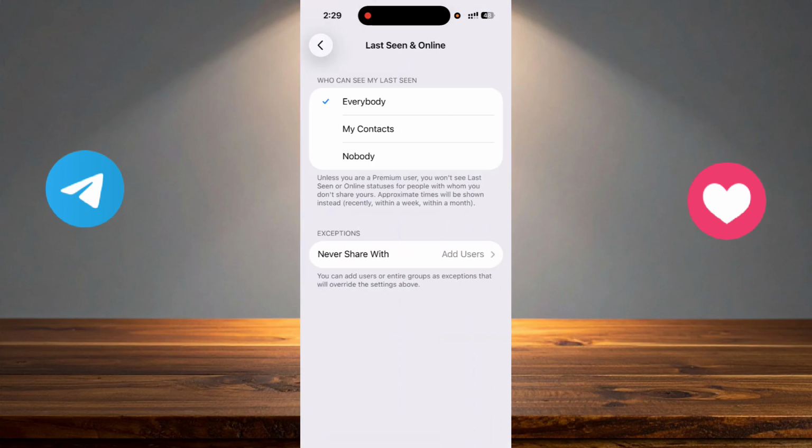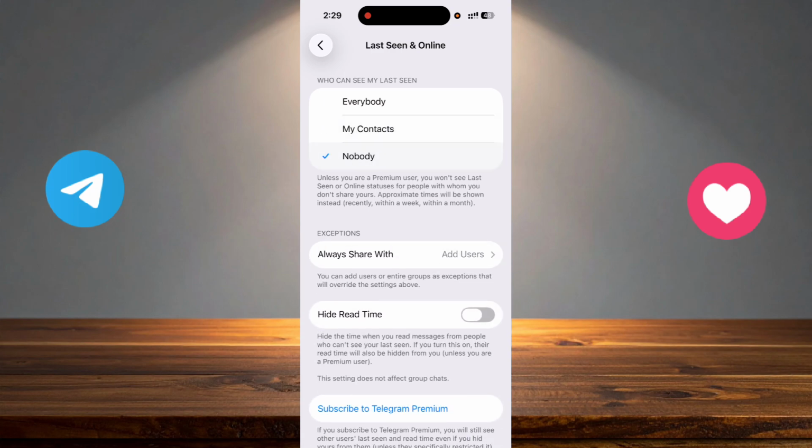Click on it, and as you can see here you have three options that you can choose from for who can see your last seen on Telegram. So you can give that option to everybody, or to only your contacts, or to nobody.